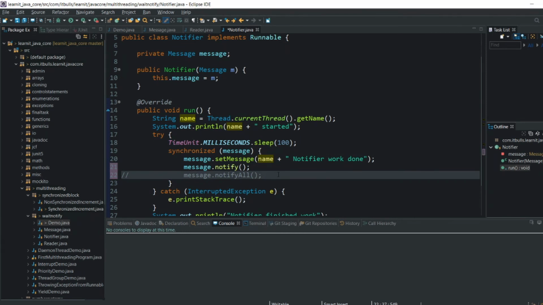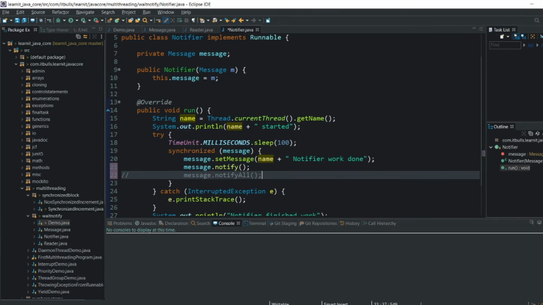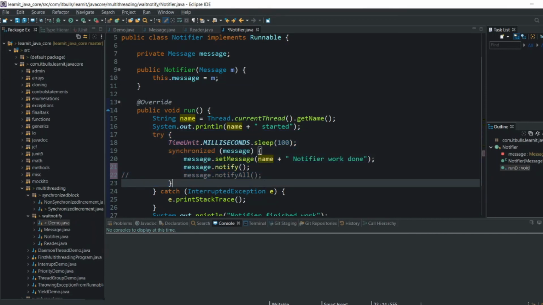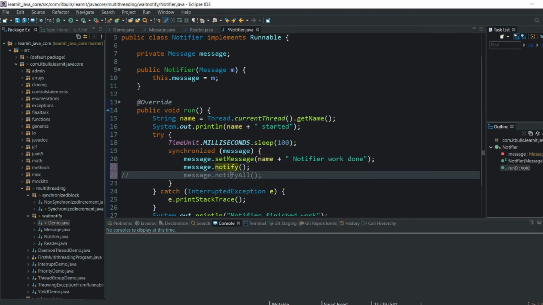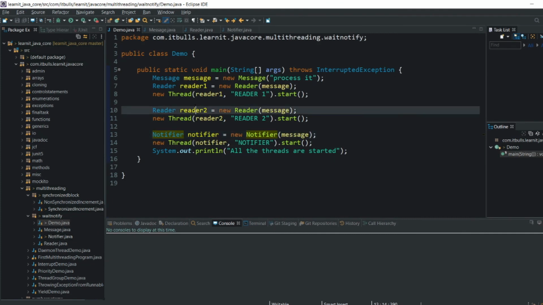You remember that in other threads we invoked wait method. That means that notifier may enter this section and capture monitor. In this critical section we perform message processing. We change the text to indicate which notifier updated the message. And after that I invoke either notify or notifyAll methods. In case I would invoke notify method, only one thread will be notified, either reader 1 or reader 2. Let's check this. I run demo file.